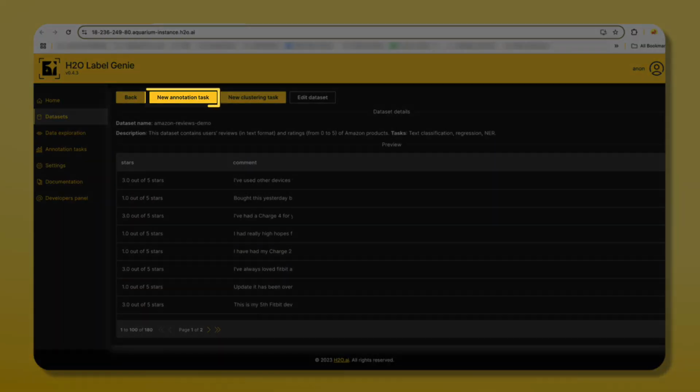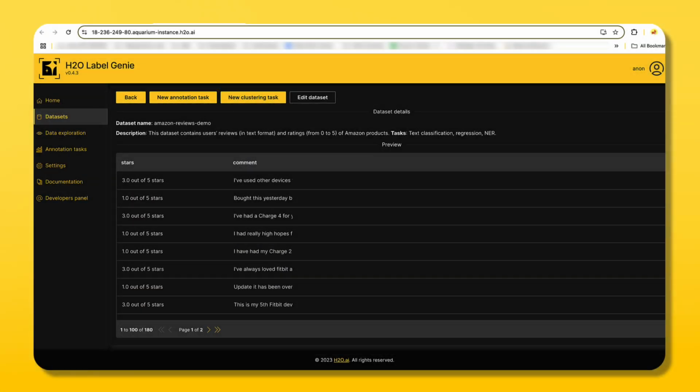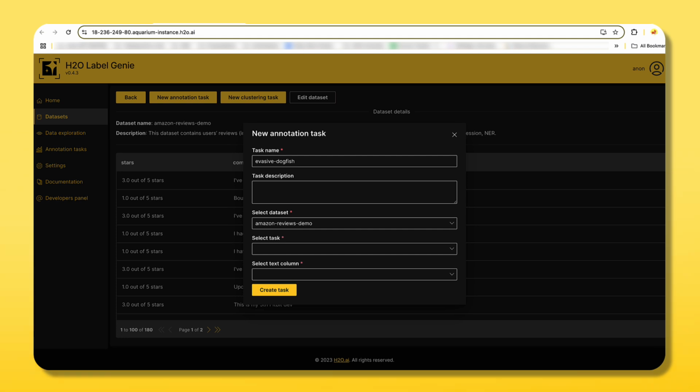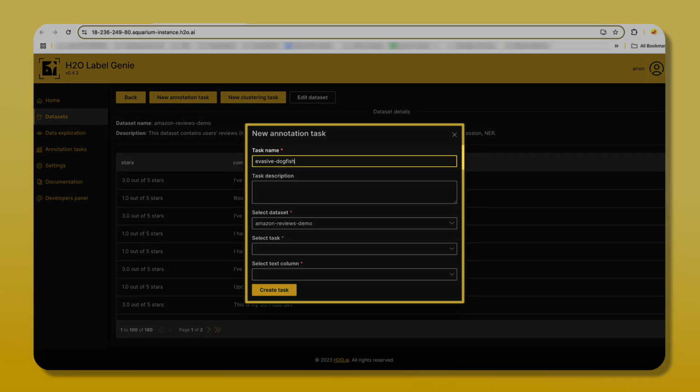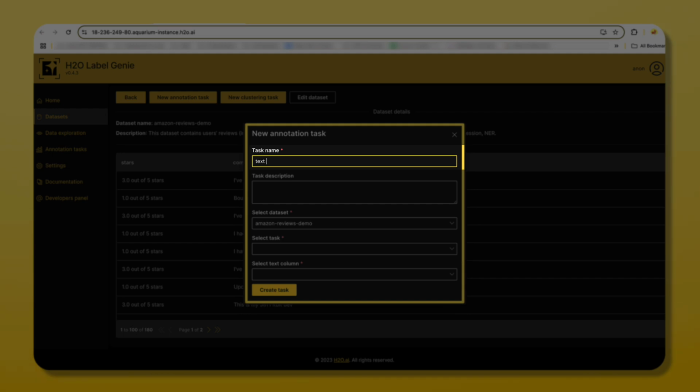Let's click on the New Annotation Task button. When setting up your annotation task, a new pop-up window will appear, providing you with several fields to configure your task. First, you'll need to enter the task name. For this example, we'll name it Text Classification.